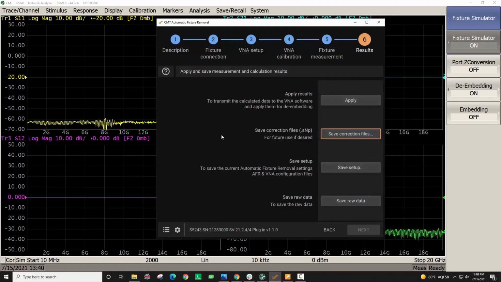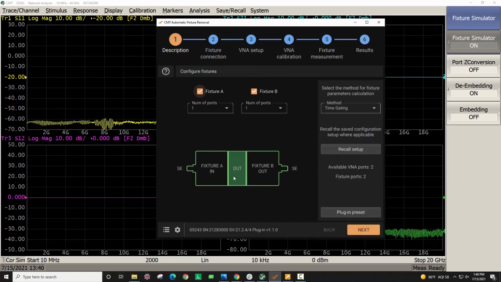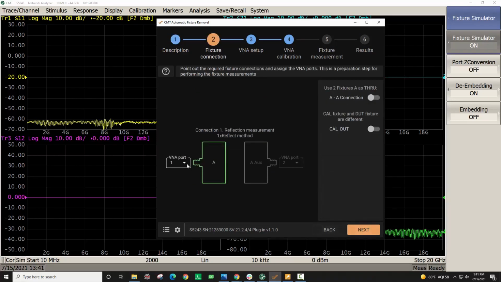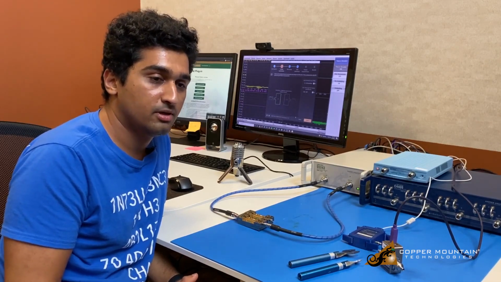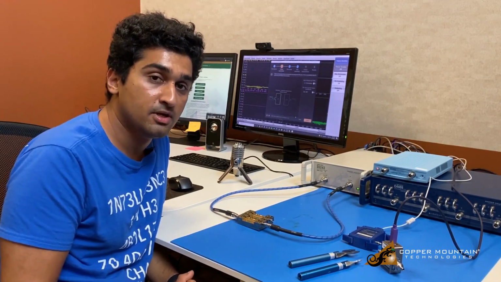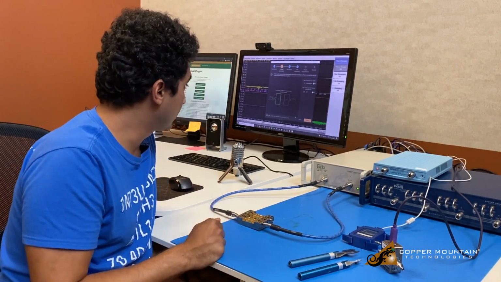So far we saw the 2x through fixture. Now we will look at the 1x reflect fixture. So we will go back to the description and we will select the fixture here. So we will select just one fixture, proceed to the next step, and here you can see just select one and fixture A. The 1x reflect method is most suitable for pigtail or probe, which is more of a single port fixture. So for these kinds of devices, you would select this method.